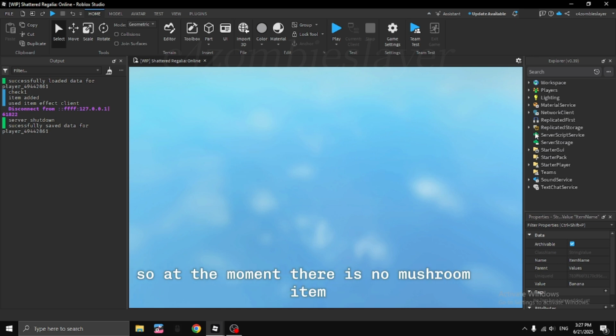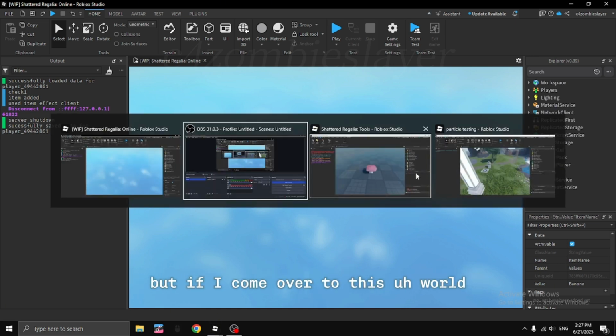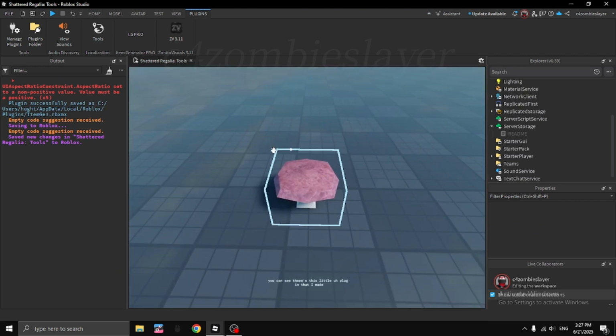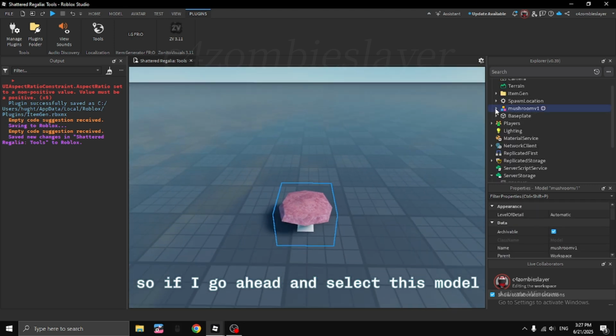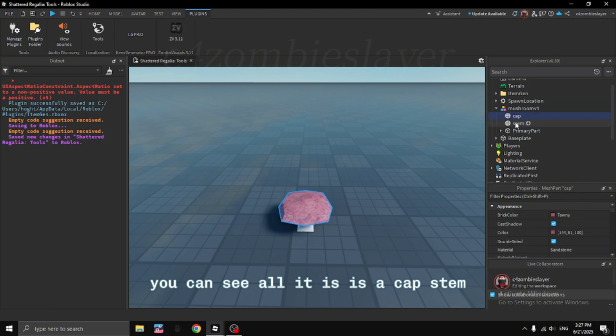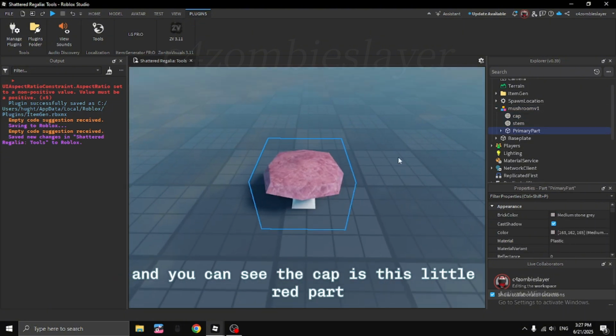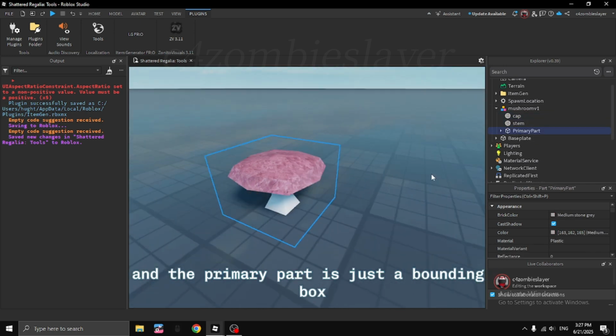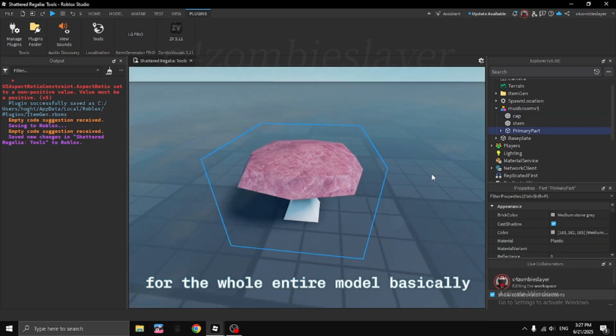At the moment there is no mushroom item, but if I come over to this world, which is where I'm going to start making my items, you can see there's this little plugin that I made. It's called Item Generator. If I select this model, you can see all it is is a cap, stem, and primary part. The cap is this little red part, the stem is the little white part, and the primary part is just a bounding box for the whole entire model basically.